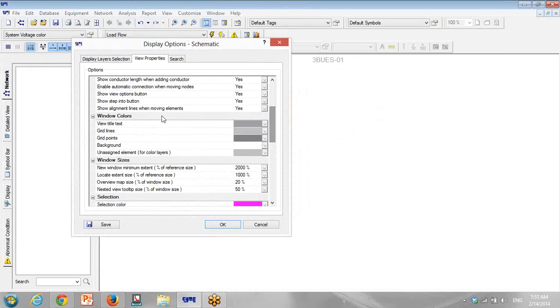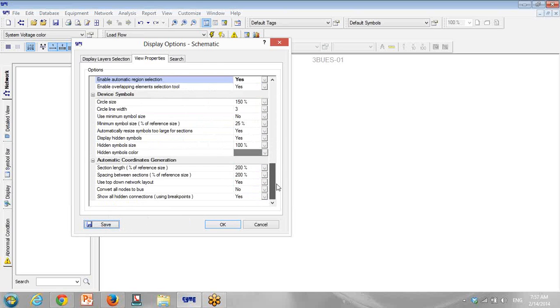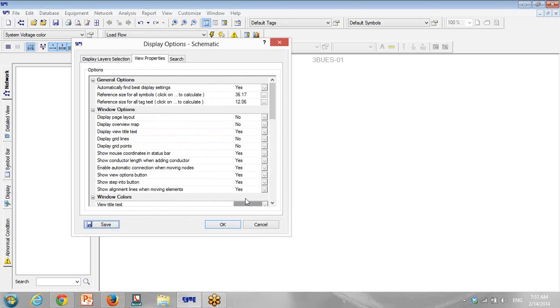What is important here, we want to have a nice graph, so we need alignment. Click on show alignment lines when moving elements, and yes. And region selection handles should be yes. Enable automatic region selection should be yes. Okay, and that's it.